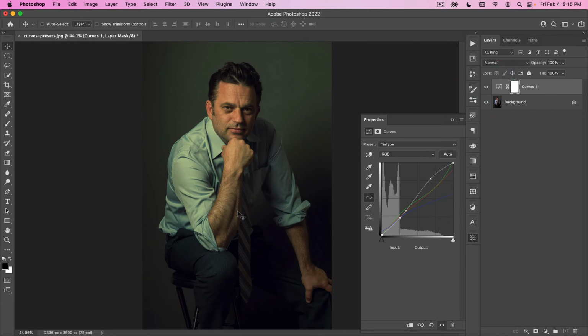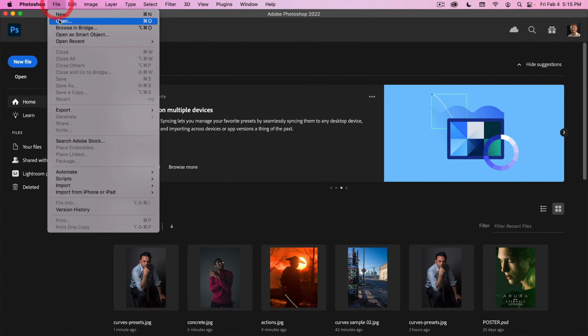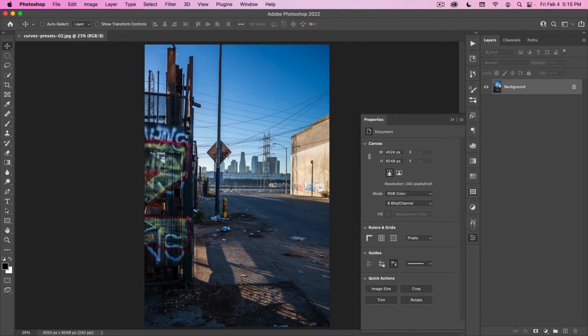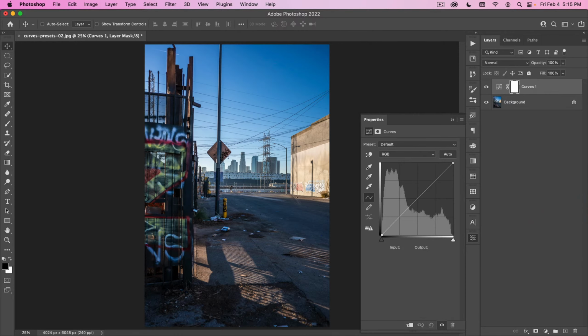I think that does look quite nice on portraits, but it also works well on street photography. So there you can see that. Let's close this out, and I want to show you those same ones on a street photograph. That's this O2 file. You can just see how some of these work quite well on a street photo.